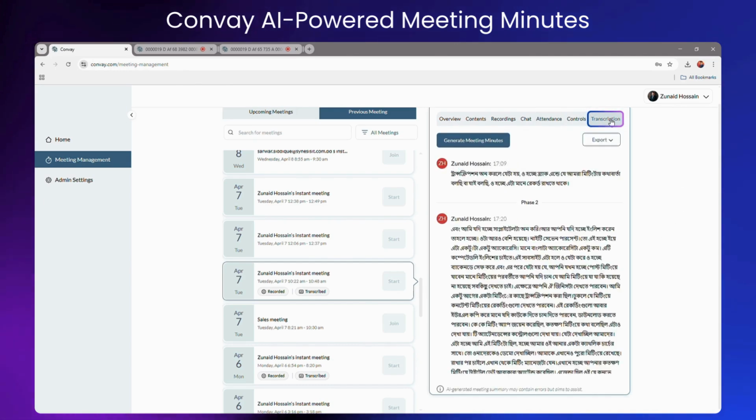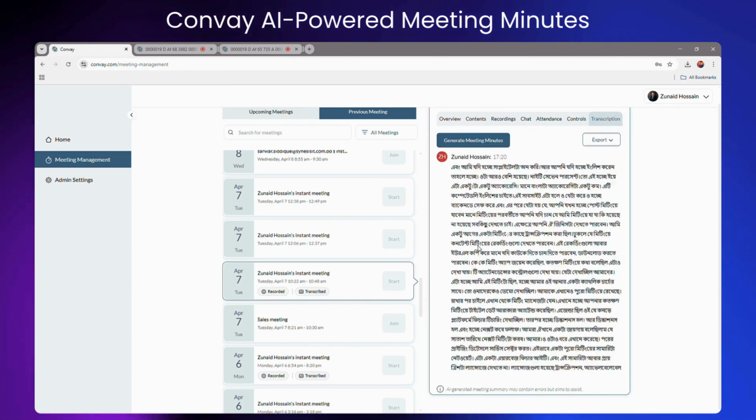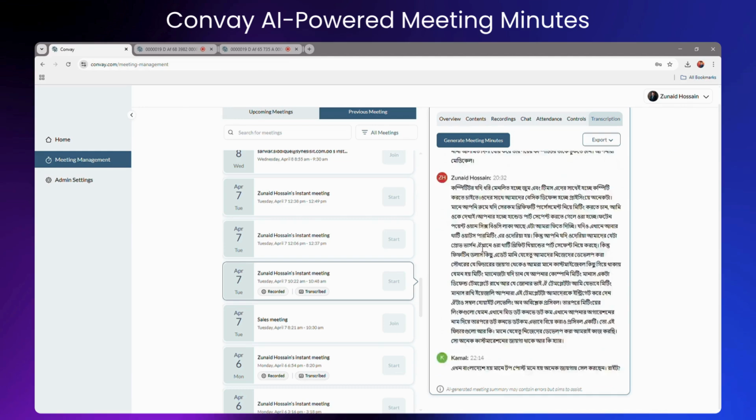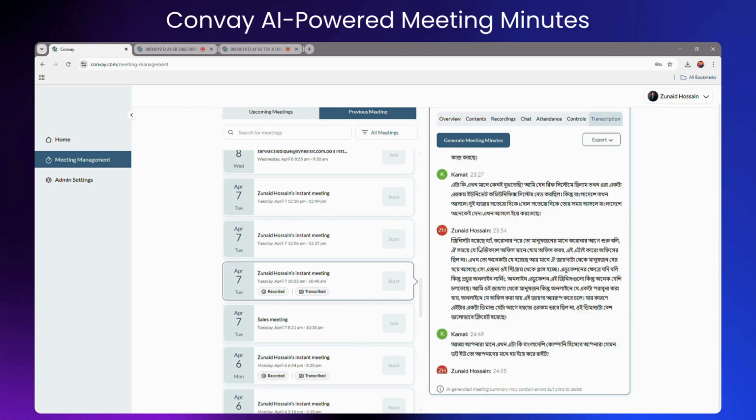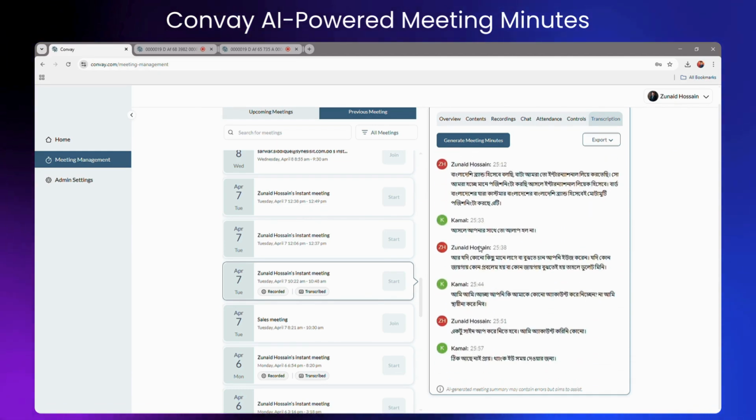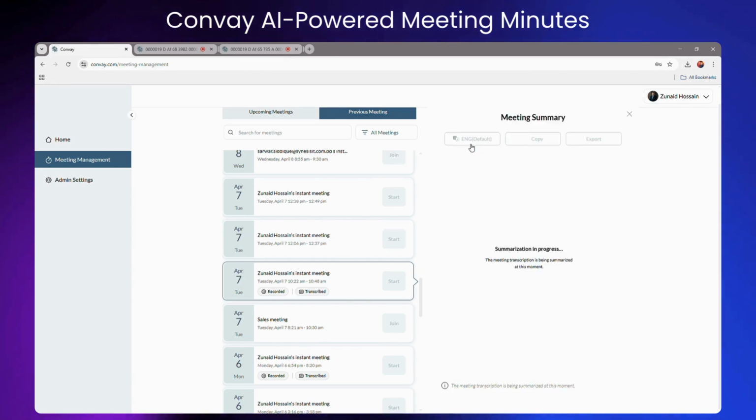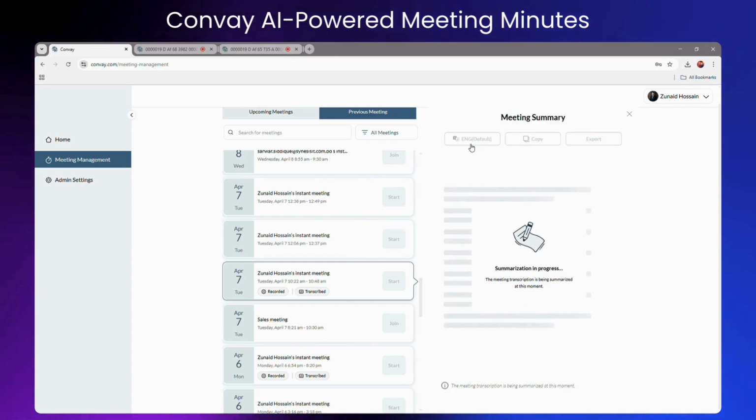If you click this transcription option, you will find the transcriptions of your meeting. Now, if you click the Generate Meeting Minutes button, Convay will automatically summarize the whole meeting.